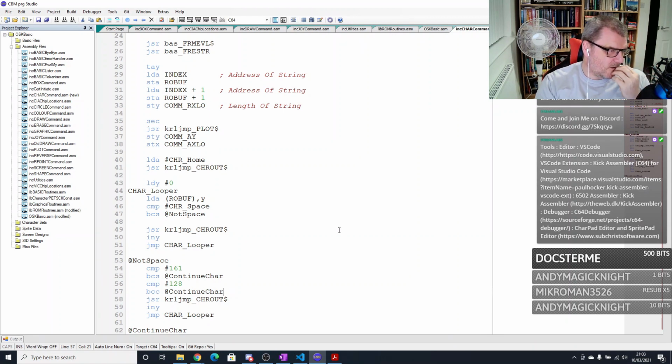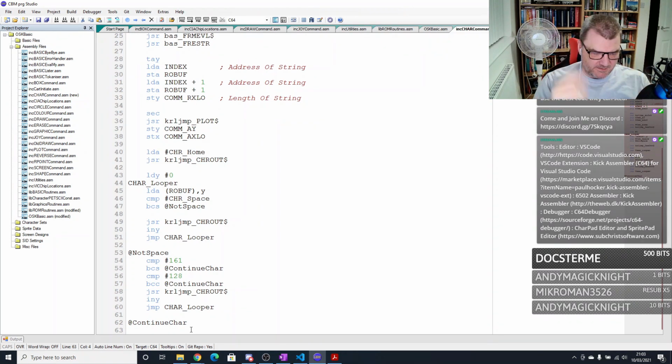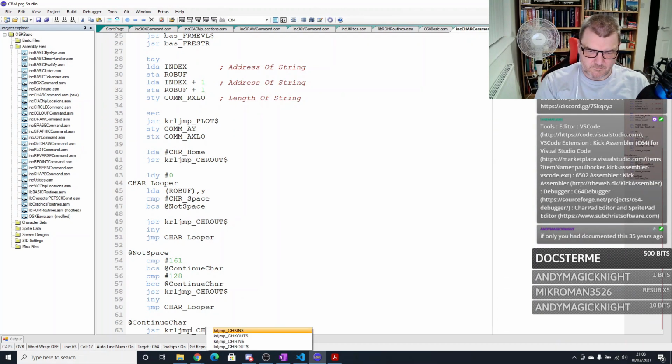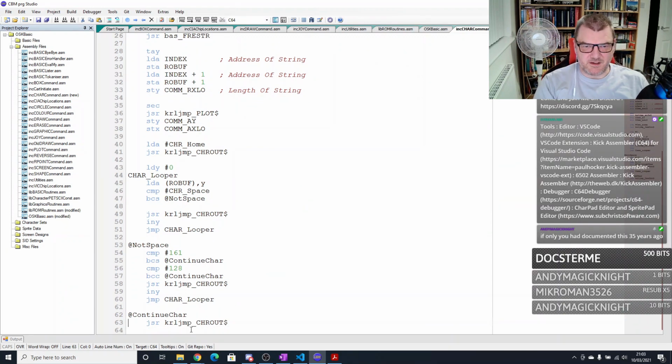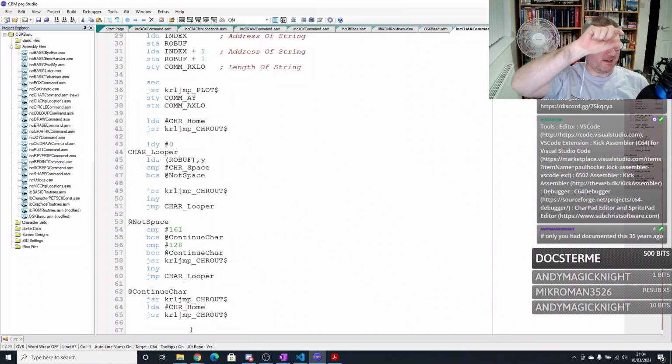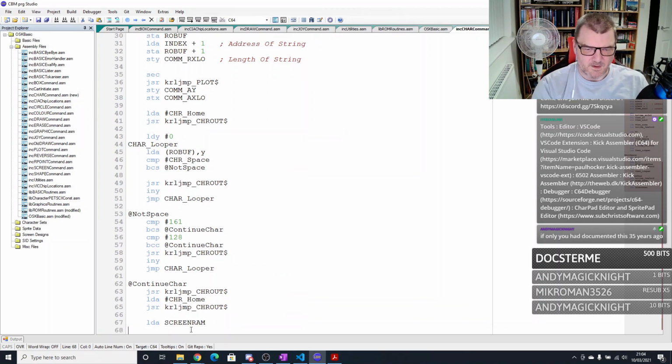Oh, I see what he's doing. I've just got it. So we've now got our character. So what he's doing is printing it to the screen, and then he's sending it back. So we're printing the current character in the top corner of the screen. So that means we're loading that character.